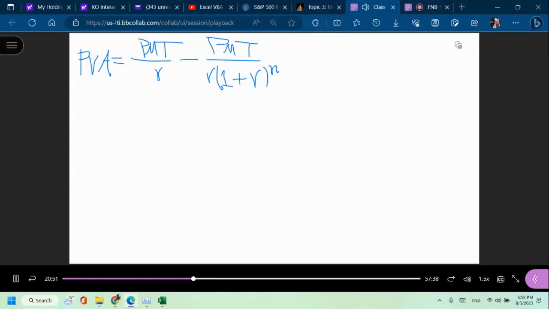So let's do that. Starting from the base formula, which is PVA equals payment over R minus payment over R times 1 plus R raised to n, right?